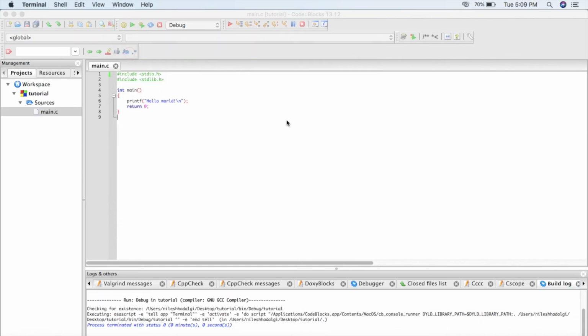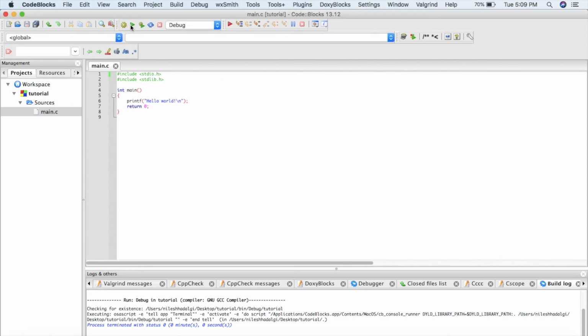So that's it. This is the way you can install Code::Blocks on your MacBook, or you can install Code::Blocks on your Windows machine. And this is how we start coding. So I'm going to use Xcode for the future tutorials. You can go with it and just click this to build and this to run.